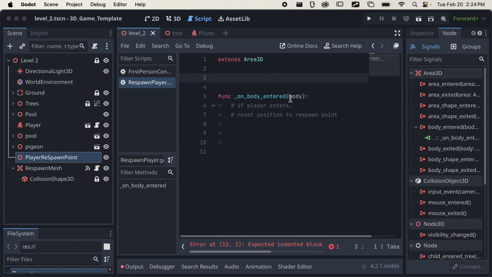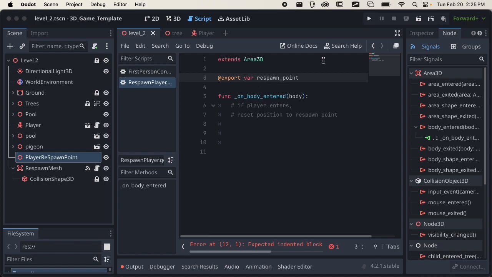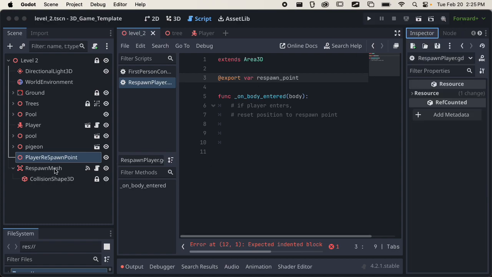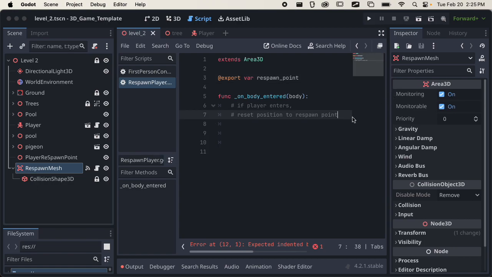What I really want, I thought that it would do this for me, but what I really want is a variable to store this respawn point, but I want to be able to set it in the editor. A way that I can expose this variable to the editor is by adding @export in front of this. So now, if I go back to the inspector and I click on my script, it's going to add this section. Actually, it doesn't work right now because my script has errors in it.